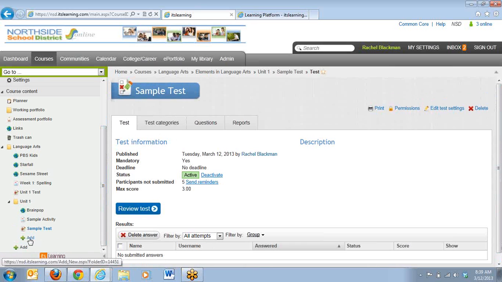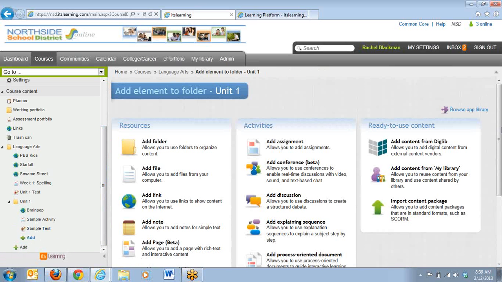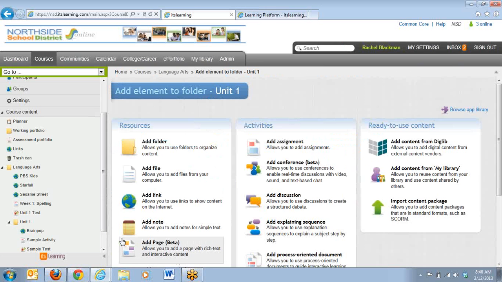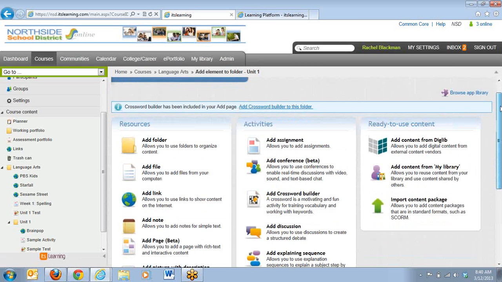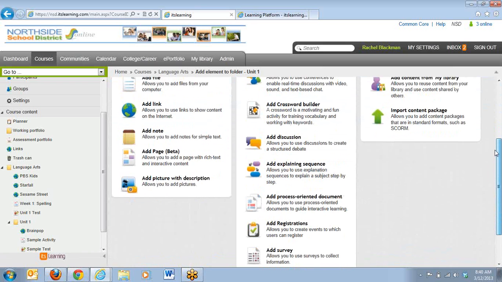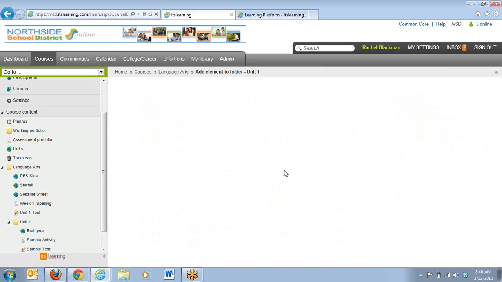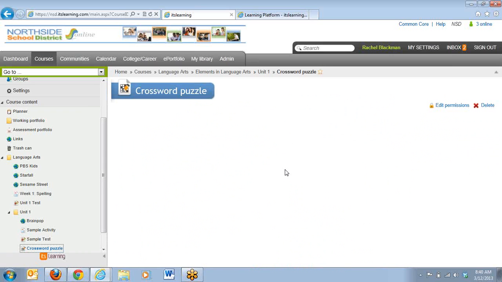Okay, and then just to go back and add again, I want to go to our app library because there are a few new apps that I think will really strike the chord of elementary. So the first one here is Crossword Builder. So once I hit Add App, it'll show up as an activity. So you'll notice it here now. So if I want to add a Crossword Builder, this could definitely be something fun for language arts, which is what we're in right now.